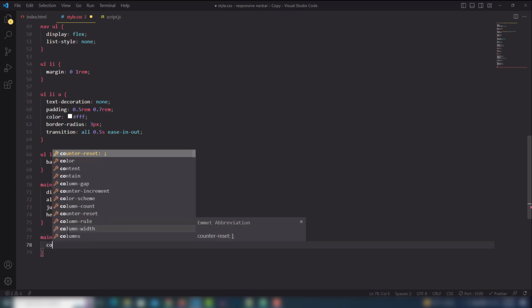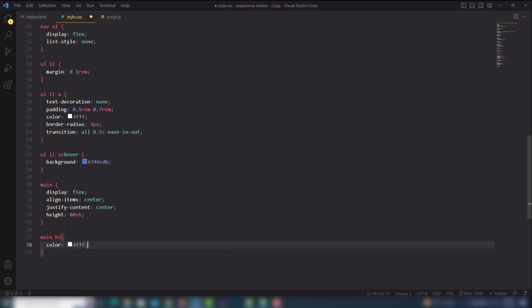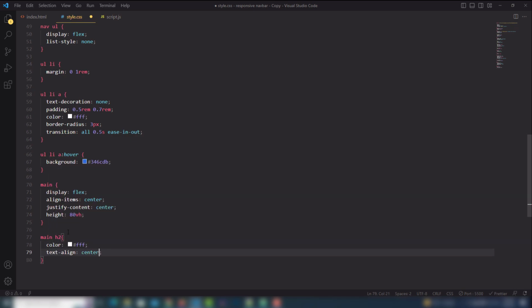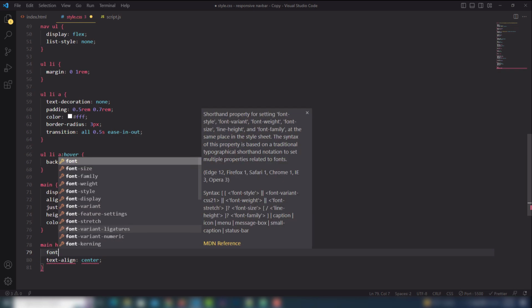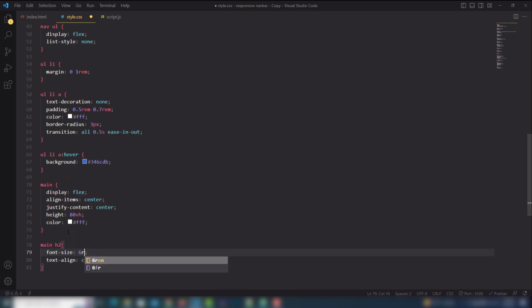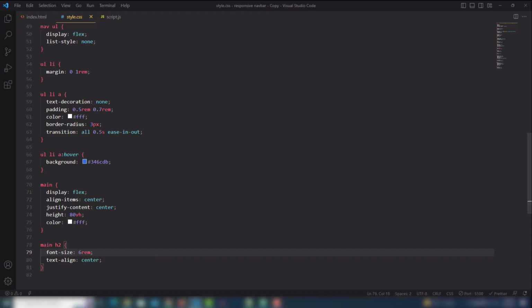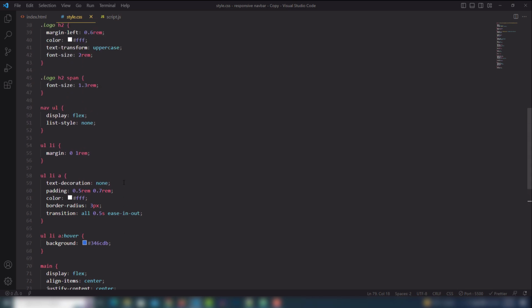Also I need to select the H2 tag. I'm going to add the color will be white, and text-align will be center, and font size I'm going to use 6 rem. But don't worry, we will use the overlay effect inside my body to display the light dark color.